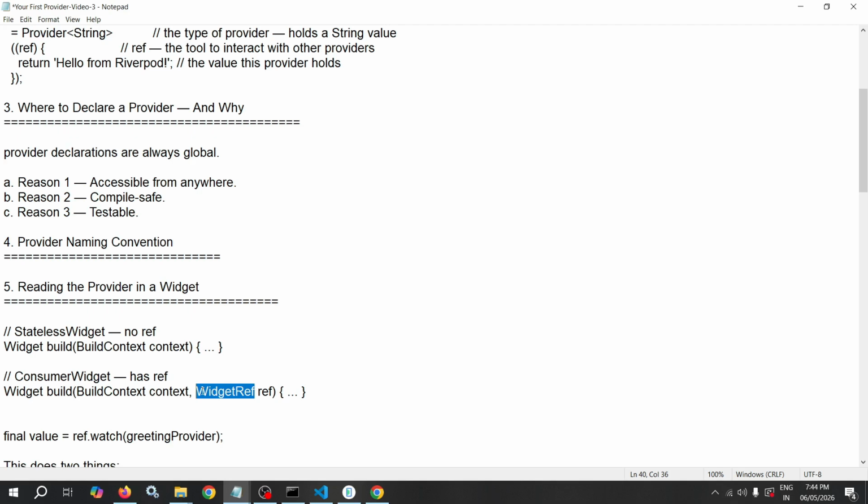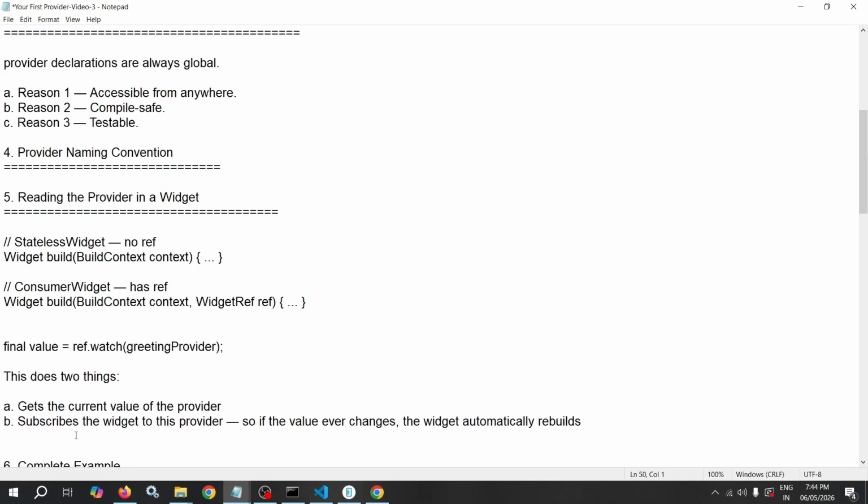To read the provider and subscribe to its value, we use ref.watch. As you can see here, I have written final value equals ref.watch(greetingProvider). This reads the provider and subscribes to it. It does two things: gets the current value of the provider, and subscribes the widget to this provider. So if the value ever changes, the widget automatically rebuilds.